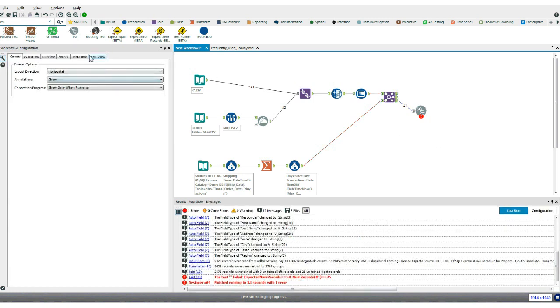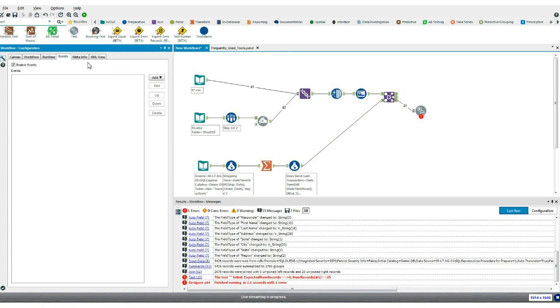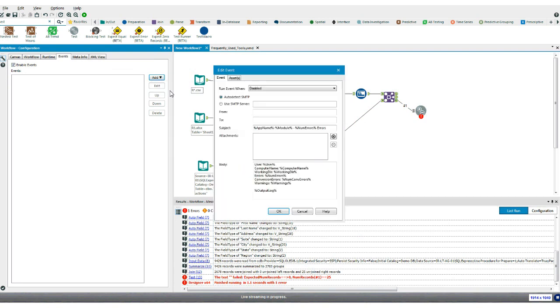If I come here to events, I can tell it to send me an email if it runs with errors. And I've just set up my test tool to flag an error if something doesn't match up. So now even when the process is automated, I'm still auditing it by the way I've set up my checks in my workflow.